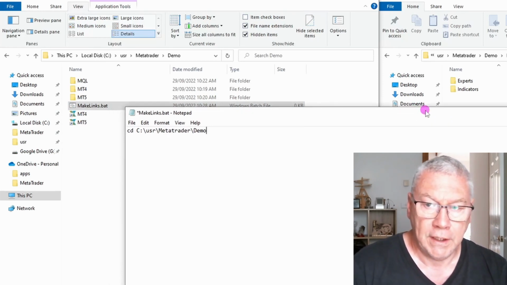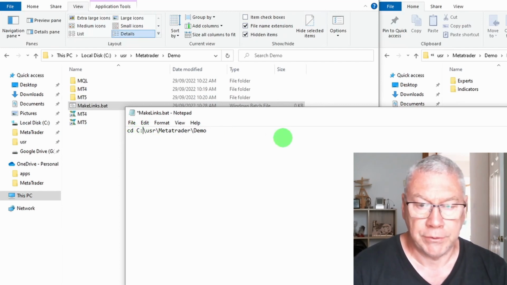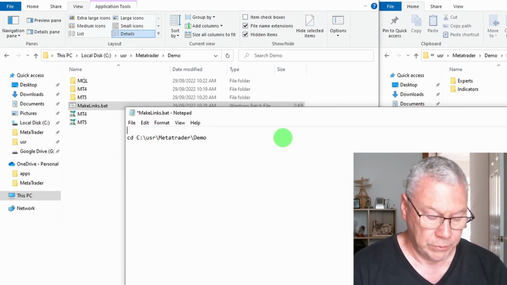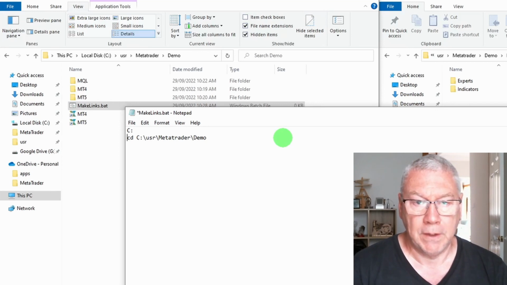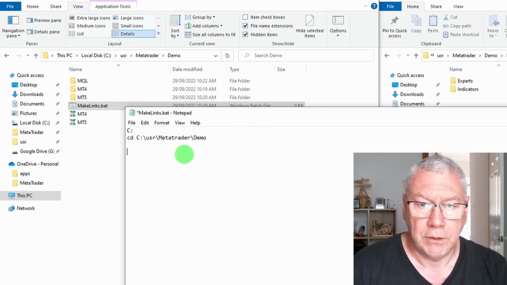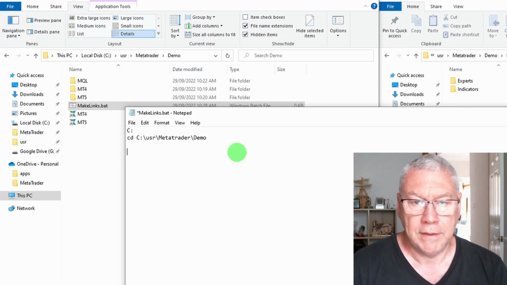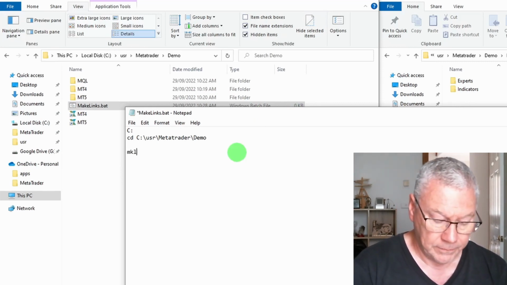Now, just in case you have this on a different drive to your Windows drive, so my Windows is installed on drive C and I'm also on drive C here, a cd command like that won't work. You would have to add a C: command first to move to drive C, and then you can perform the cd command.